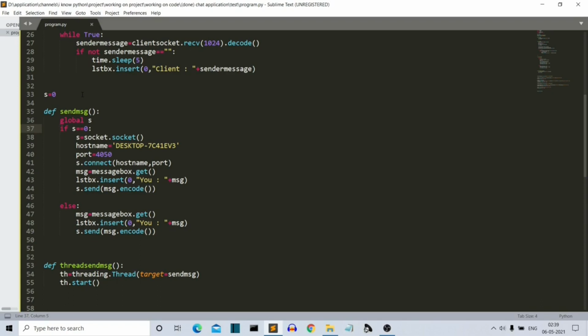Okay, so you send the message, the connection is established. After that, you just keep sending messages. The connection is not required again. This is why, initially, the value of s is 0.